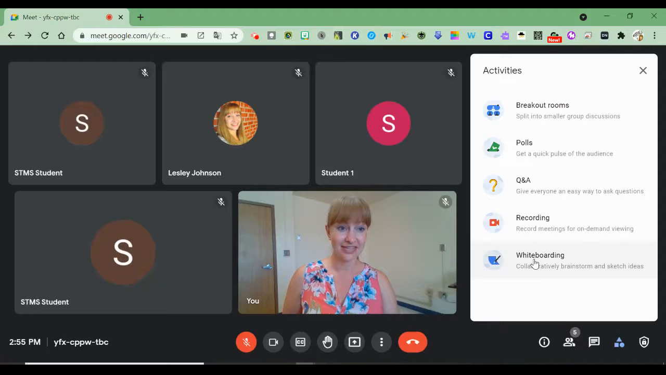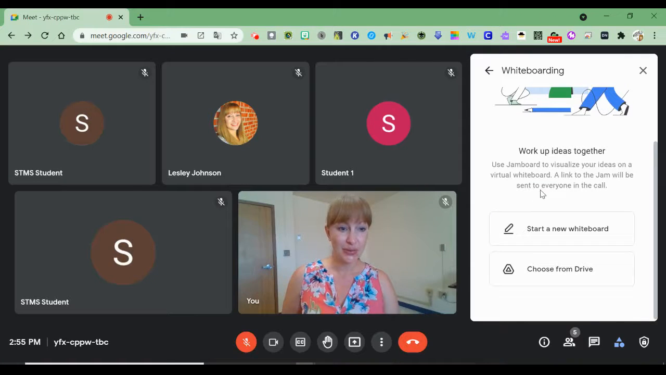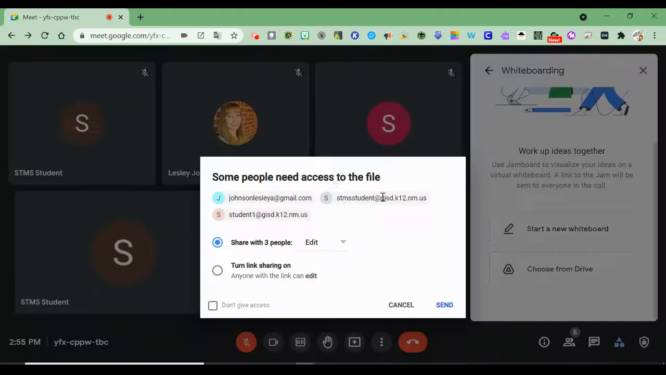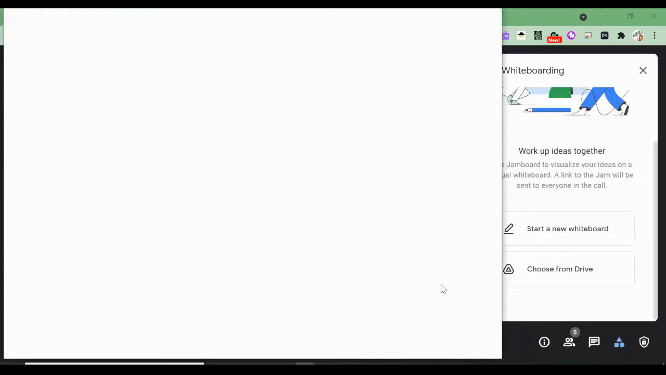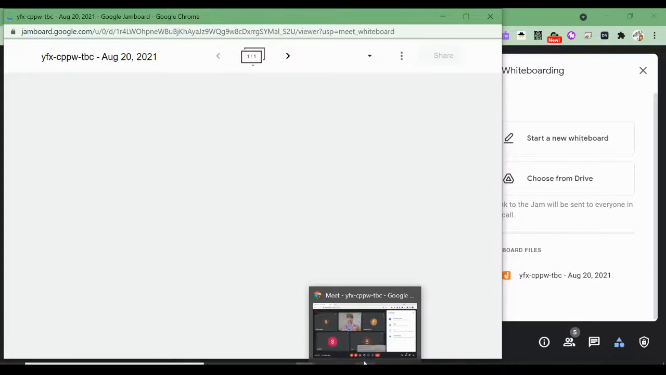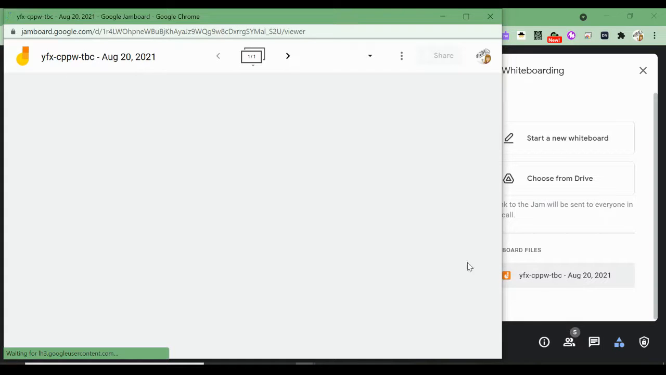The last activity is whiteboarding. So I can start a new whiteboard, or I could choose from Drive. So if I had a different Jamboard, I'm going to go ahead and start a new whiteboard from here. So it's going to tell me some people need access to this, and it automatically assumes you want people to be able to edit. Yes. And I can turn on the sharing link so that anyone with that link can edit, or I can just share with those 3 people. So I think I'm going to turn that on in case someone else joins later in the meeting, and it gives that Jamboard. And it pops it into your Google Meet as well.